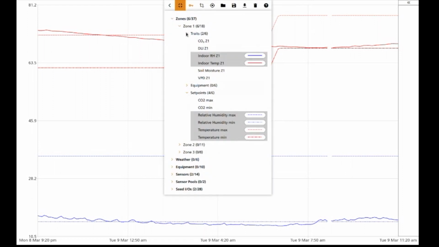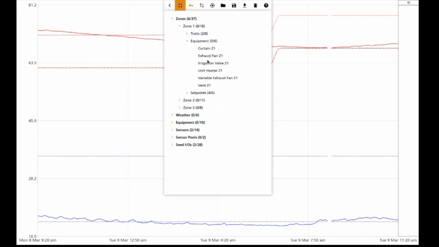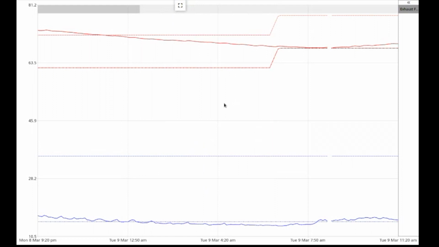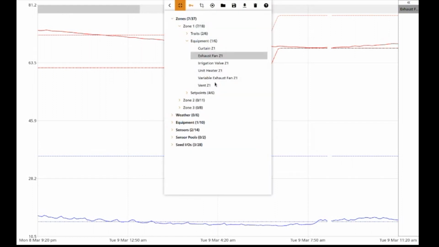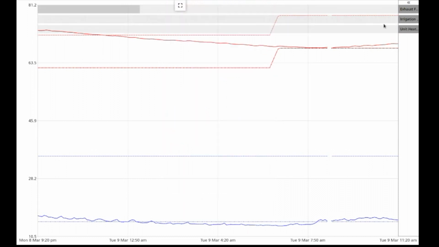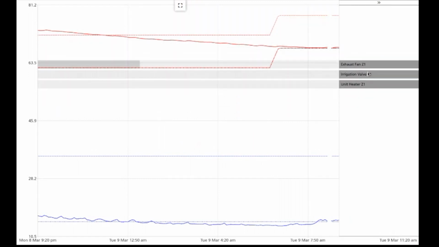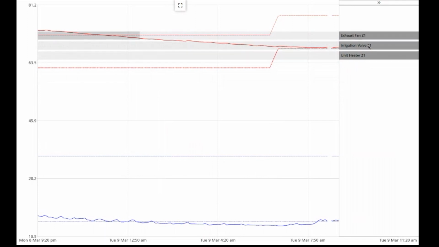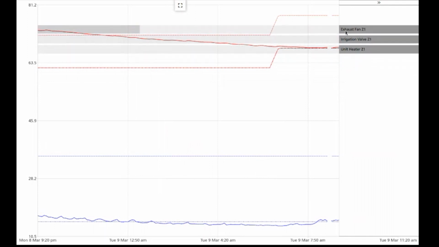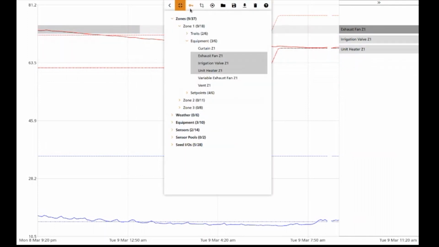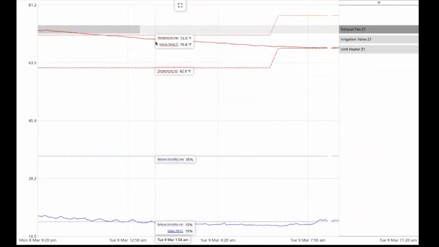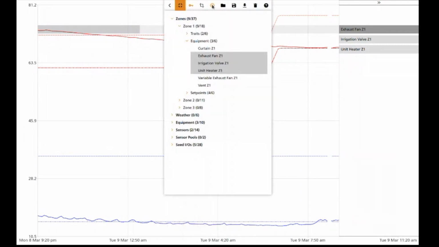You can also graph equipment. So here's an exhaust fan, and just showing this overlay at the top. If you add more equipment, like the irrigation valve and the unit heater, these will also be shown over here. You can expand it to see the full name. You can also move this up and down to align it to where you want to see, or turn them off.